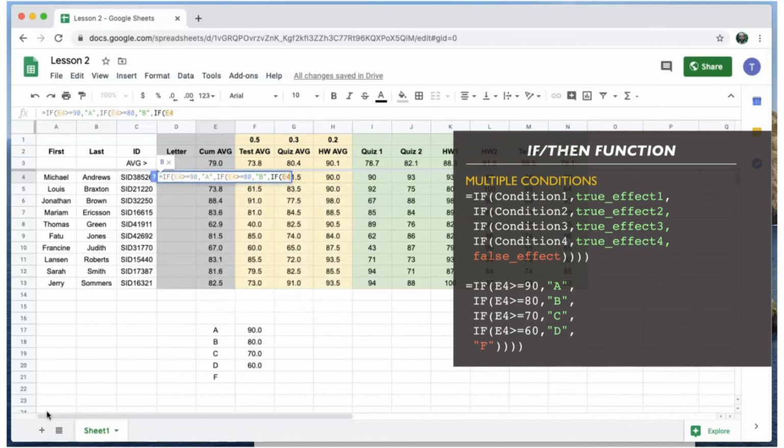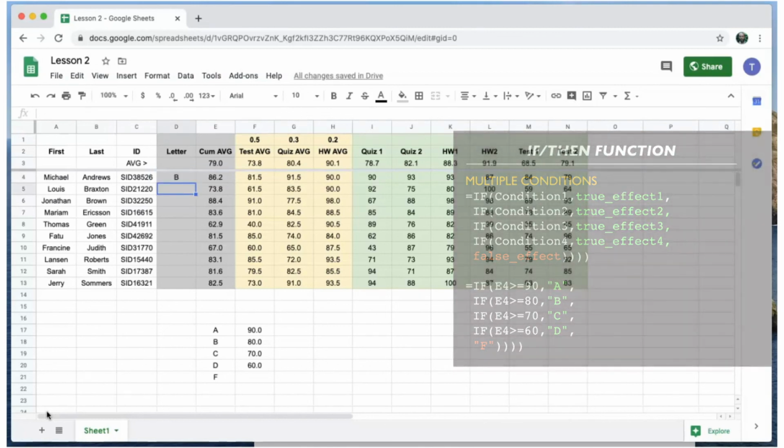If E4 is greater than or equal to 70, then we're going to put in a C. Now we're going to test a fourth condition. If E4 is greater than or equal to 60, then we're going to put in a D. And we only need to test 4 conditions. Everything else is going to be an F. Otherwise, put in an F. So the very last condition should be followed by a comma and then the last alternative. And then hit return. So the student got a B.